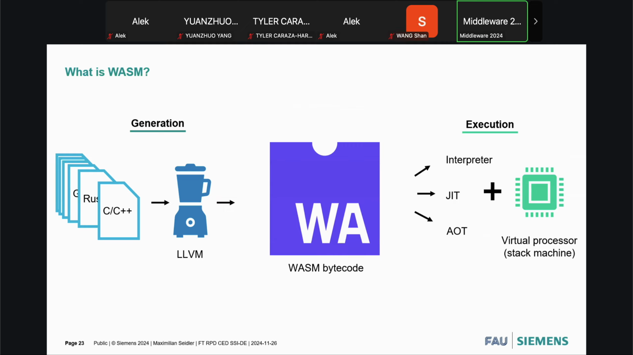So what's WebAssembly? WebAssembly is a bytecode for a virtual machine. It can be created using LLVM, and that means that it supports out of the box quite a lot of source languages. WebAssembly is a bytecode for a virtual processor. That means it can be executed on a virtual processor, and depending on which mode we select, it can be interpreted, or compiled ahead of time or just in time.